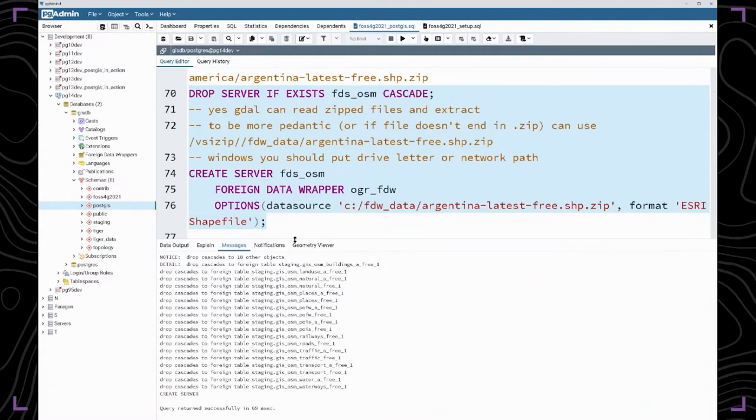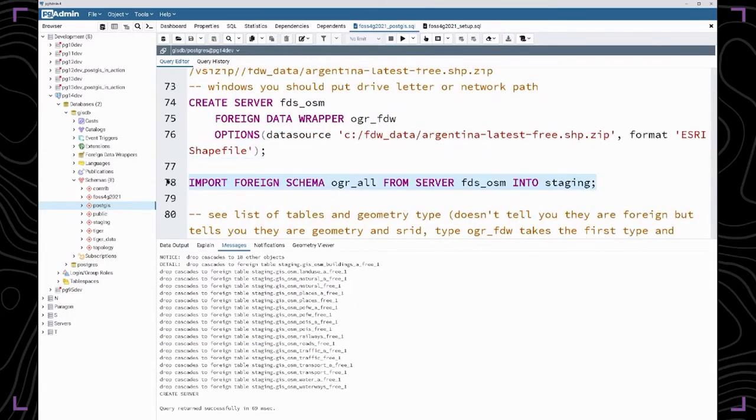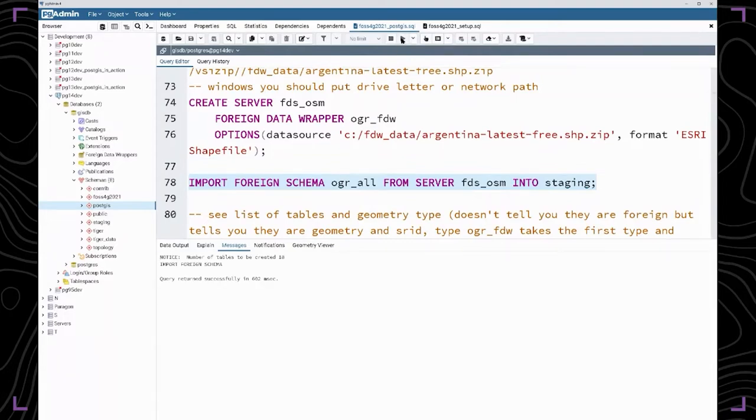I had these tables built. When you do drop server, it drops all the tables you had linked to that foreign server. That's why you see all that drop cascade. But then I can bring them back in. And I have 18 tables.